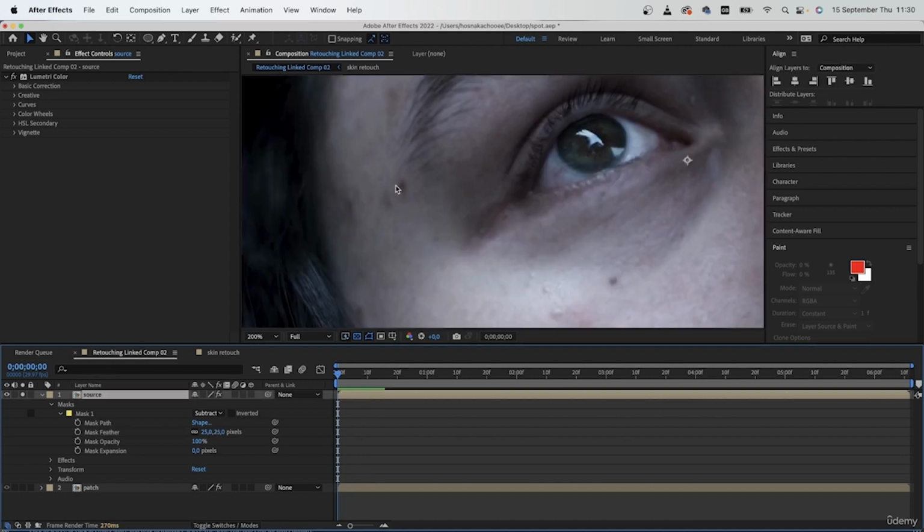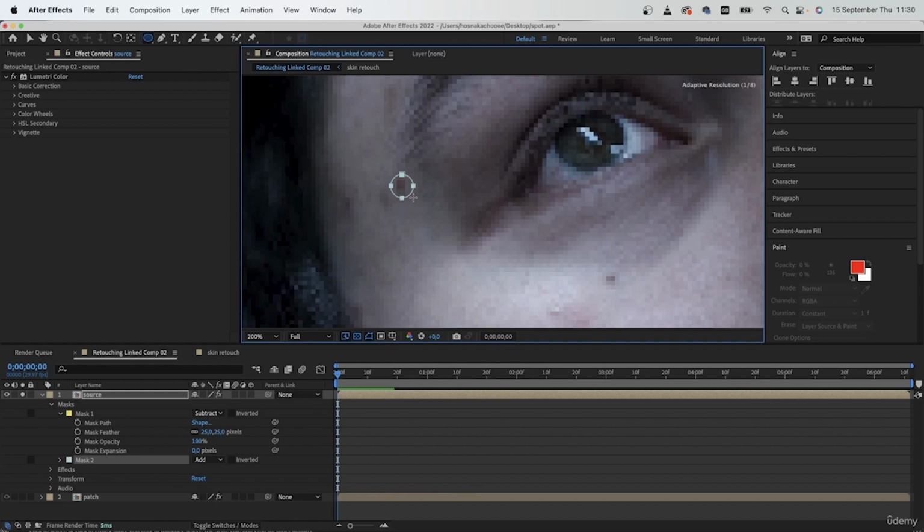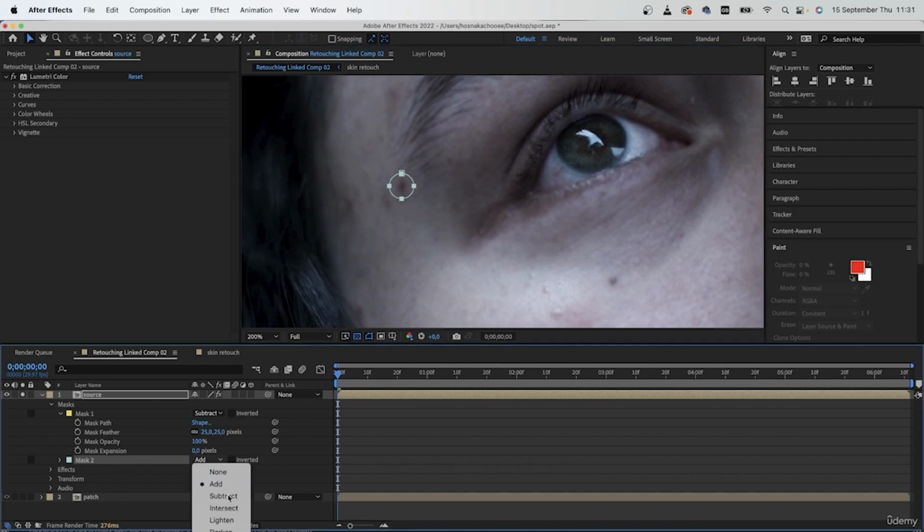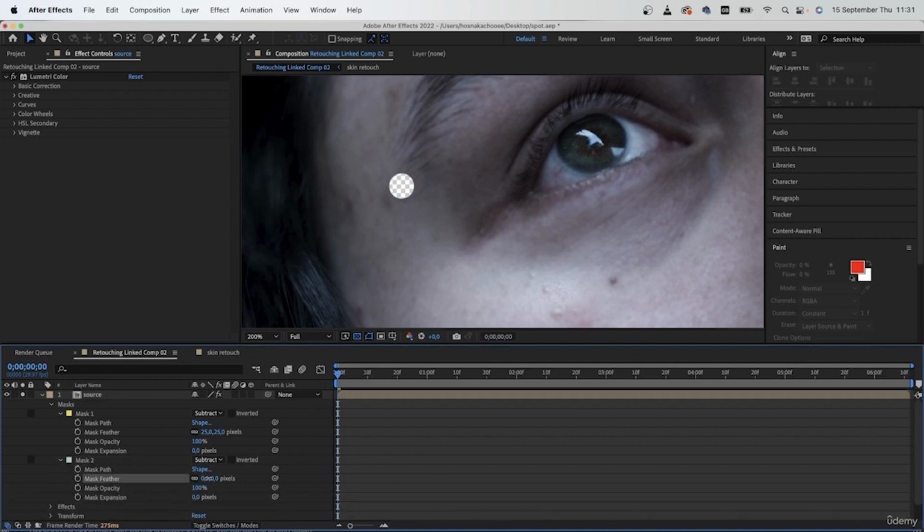Let's do the same thing with our second pimple. Grab the same source layer, ellipse tool, and draw a nice circle around your second pimple. Drag it up a bit and change it from Add to Subtract. Then feather that edge until it looks good.